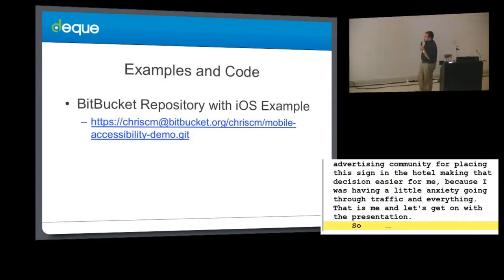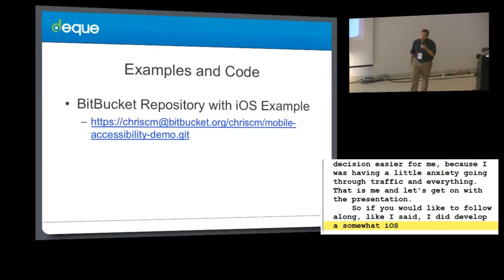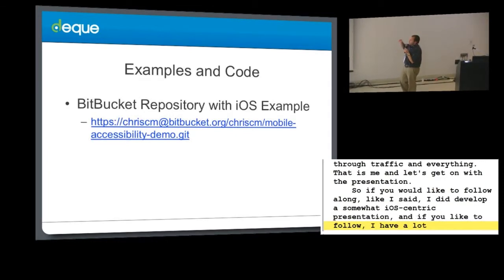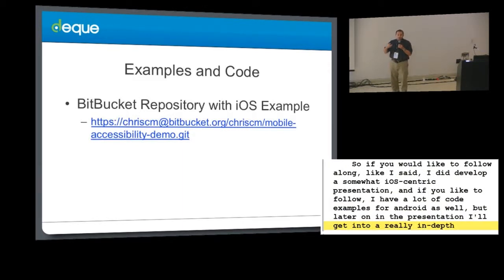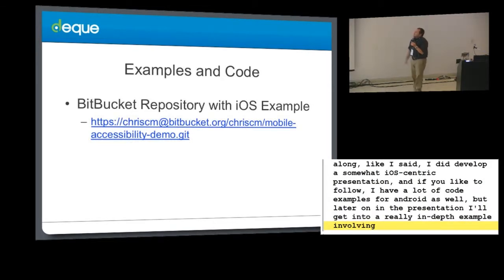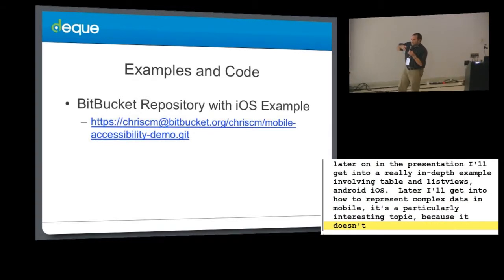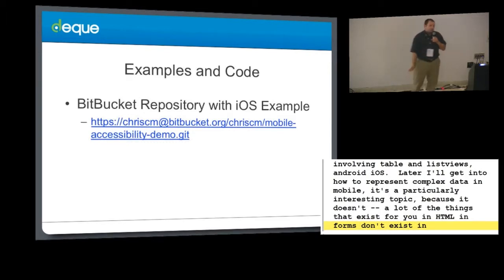If you would like to follow along, I developed a somewhat iOS-centric presentation, and there are examples on GitHub. I have a lot of code examples for Android as well. Later in the presentation, I'm going to get into an in-depth example involving table views and list views on Android and iOS, about how to represent complex data in mobile. It's a particularly interesting topic because a lot of the things that exist for you in HTML and forms don't exist in mobile. There are some nice tricks we can do to make them really accessible and really useful.